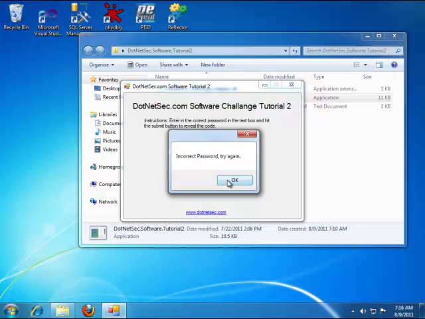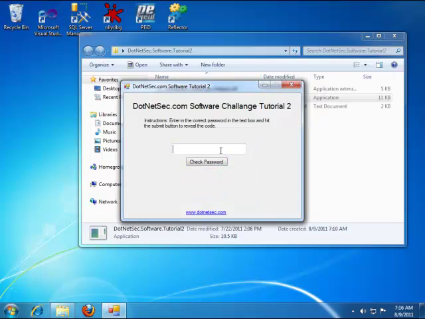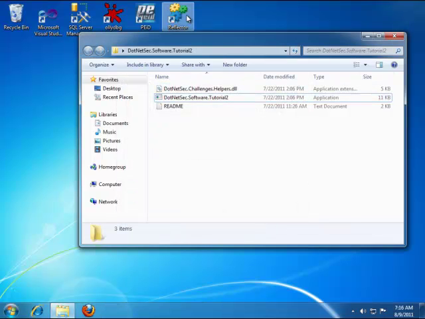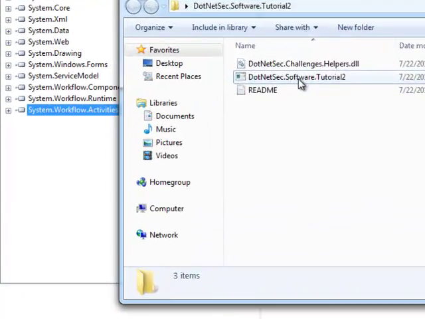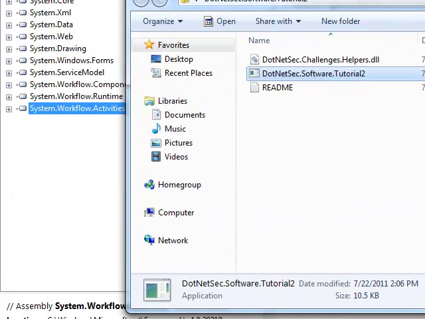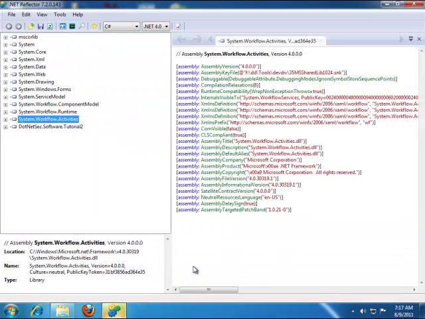Like the first tutorial level, we have a value which looks like we have to put in a password, and we have a check that's going on. So we're going to open up Reflector, drop the executable in here, and start taking a look at it.